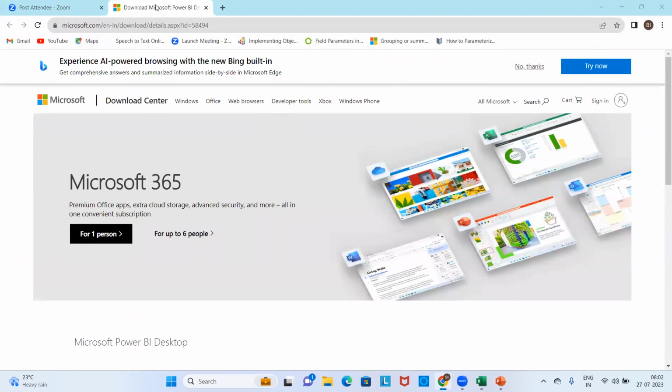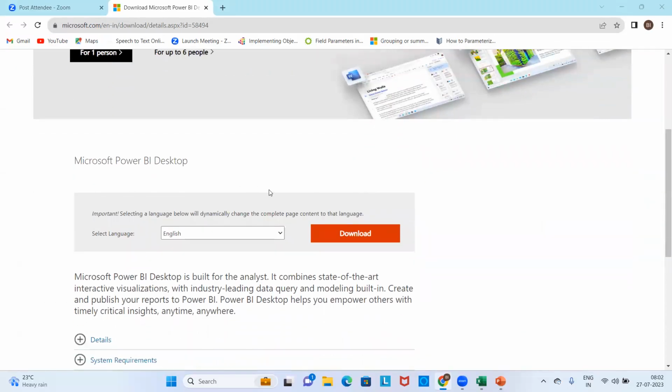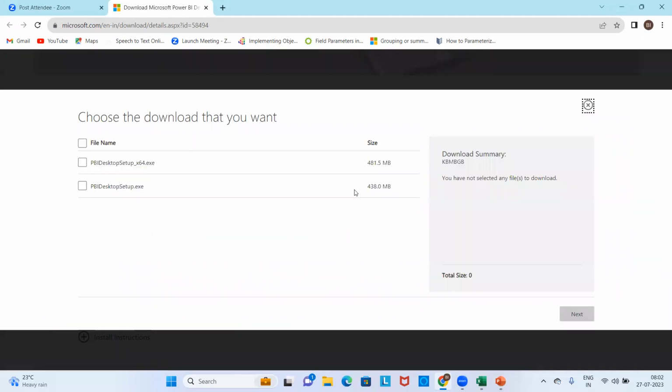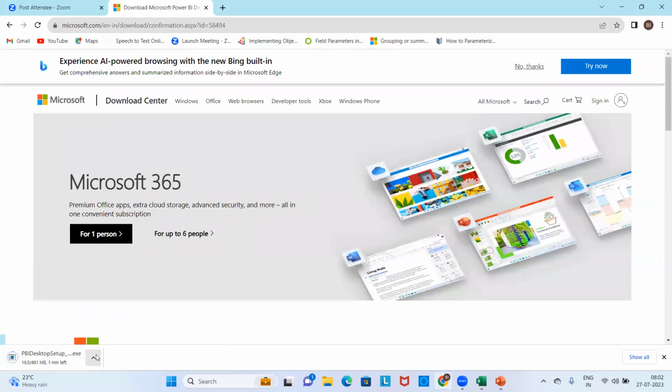Download the Microsoft Power BI desktop tool. Just come down, and you can see Microsoft Power BI is the platform here. You can just click on download. Once you click on download, it will ask for a 64-bit or a 32-bit .exe. You can just select 64-bit. Once you click on download, it will open this window, then click next. Automatically the download gets started, and it will get installed onto your machine.